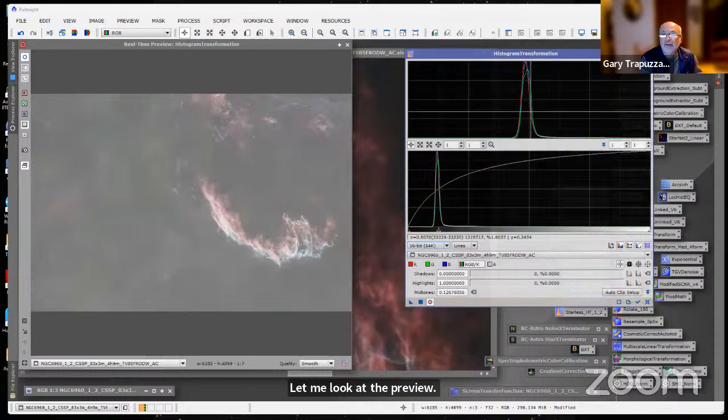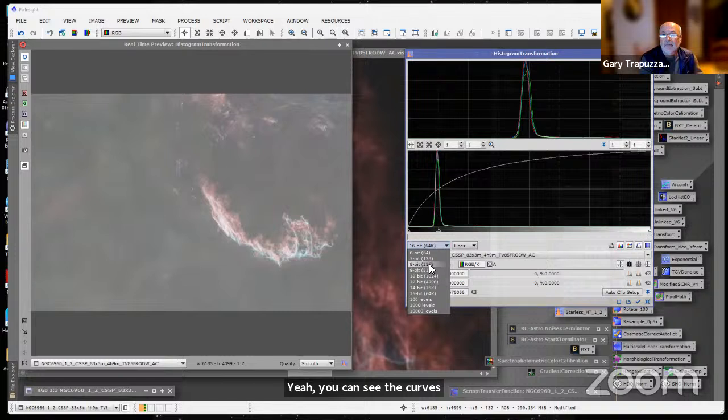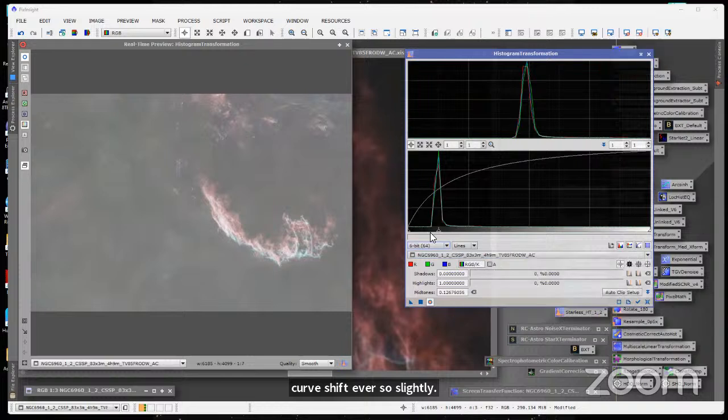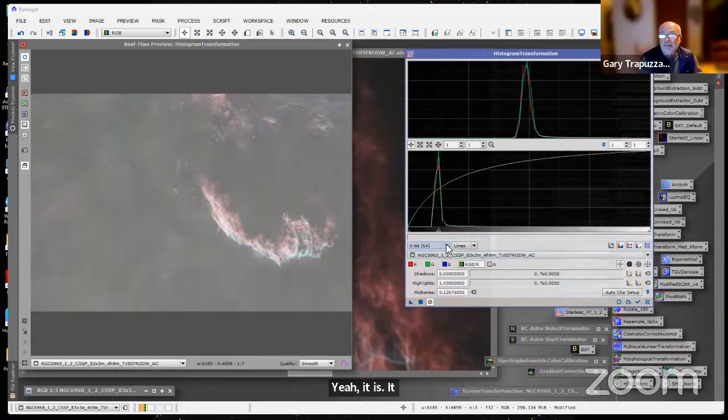Yeah, you can see the curves shift ever so slightly. Let's go to 6-bit. Yeah, it is. It's just affecting this representation. I don't believe it's affecting the processing.